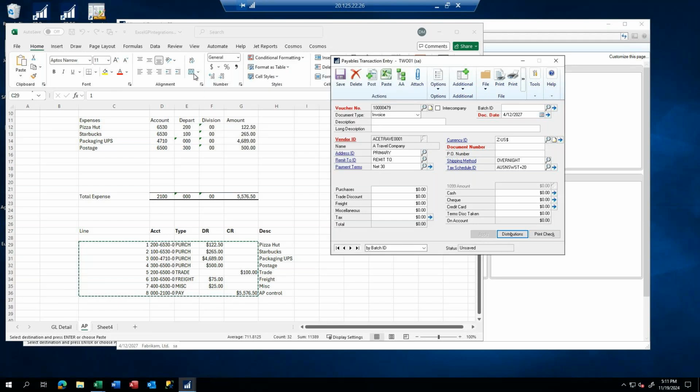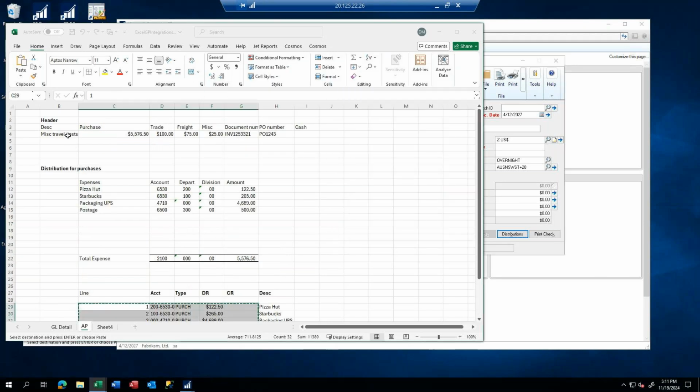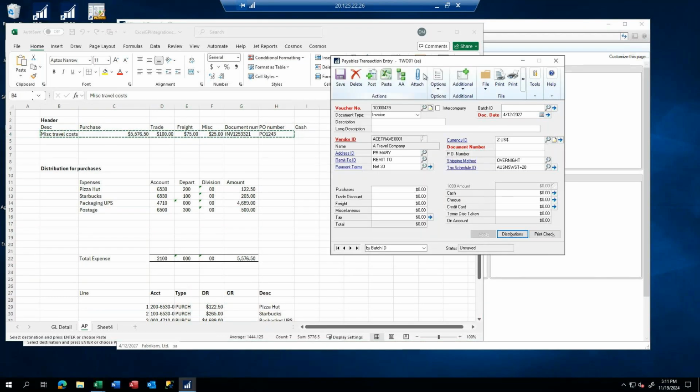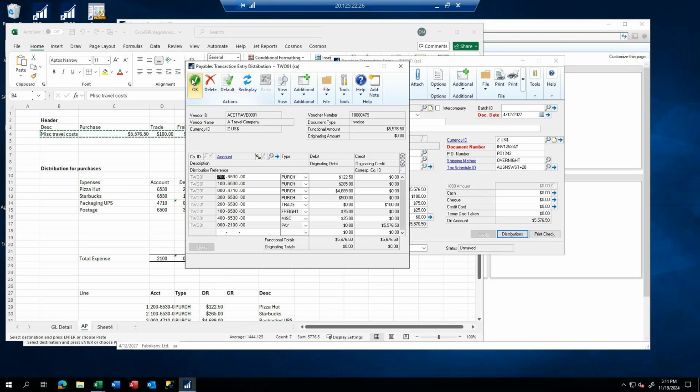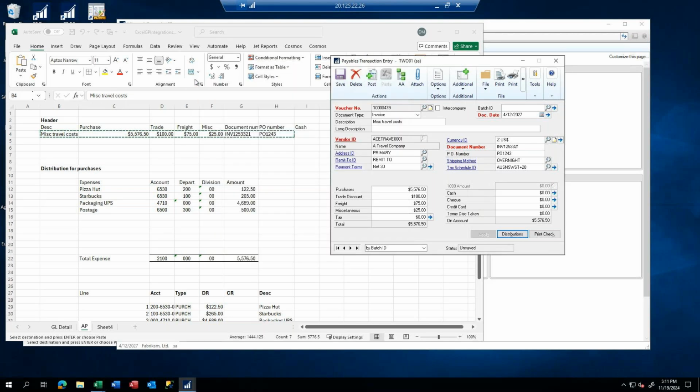So when I go OK, I can now go up to the top here. I can now grab my header, go copy, click here and hit the paste, and I fill in the paste. At this point, when I go to distributions and I come back out of distributions, I'll get no error because it's balanced. So this one, I'm not as concerned about the header as I am about the distributions.